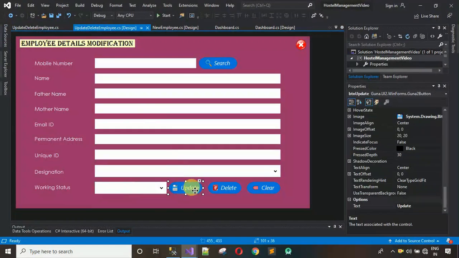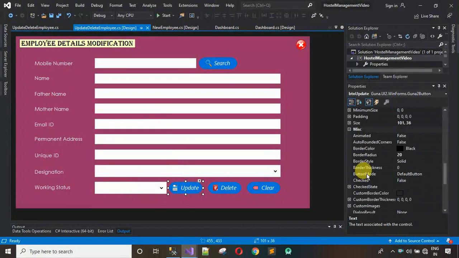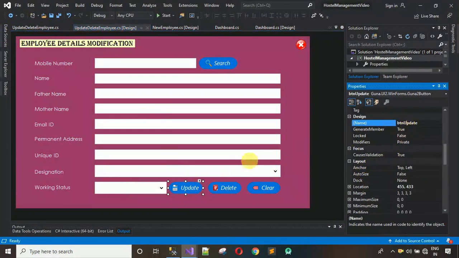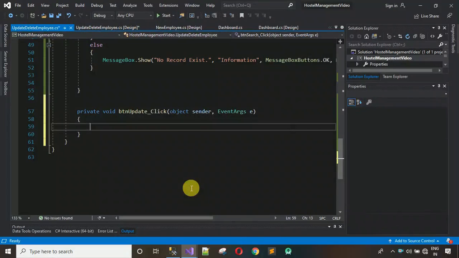Just double click on this to generate a BDN update click event. So the name for this one is BDN update. Just double click on this and this will generate a BDN update click event. First thing we have to do is extract the values from all of those text boxes. For that, we have to start writing variables and save the extracted values into them.